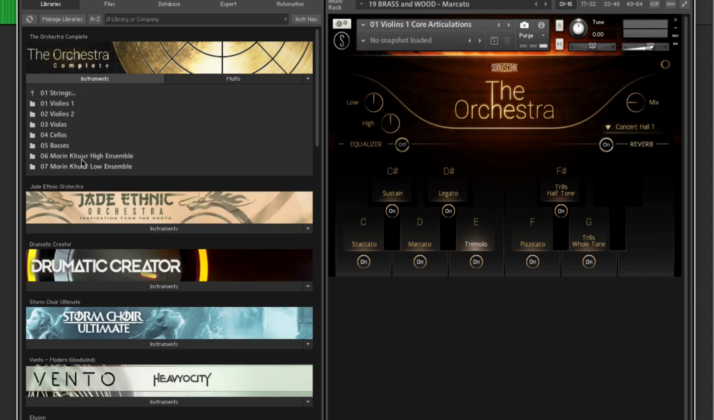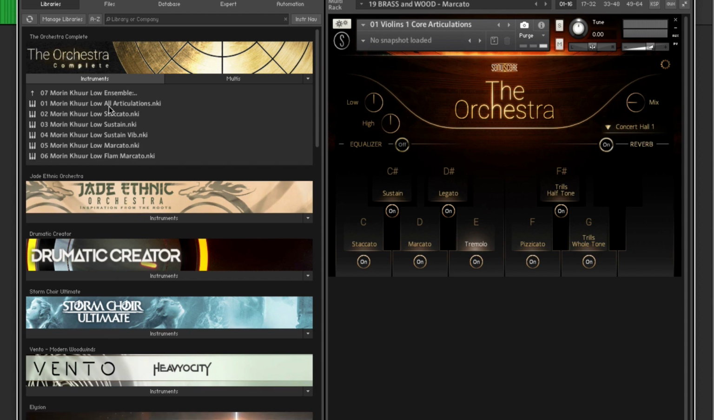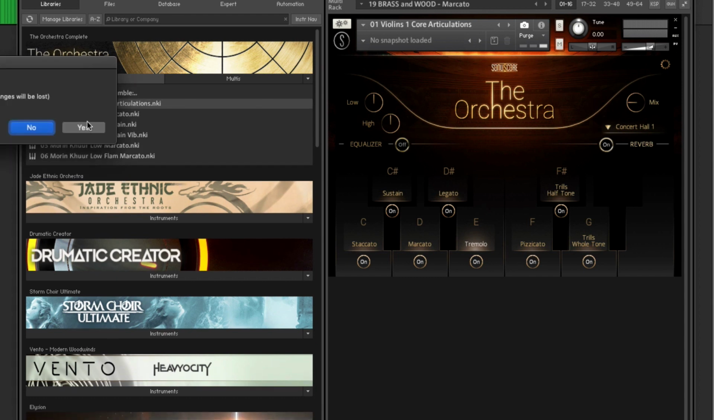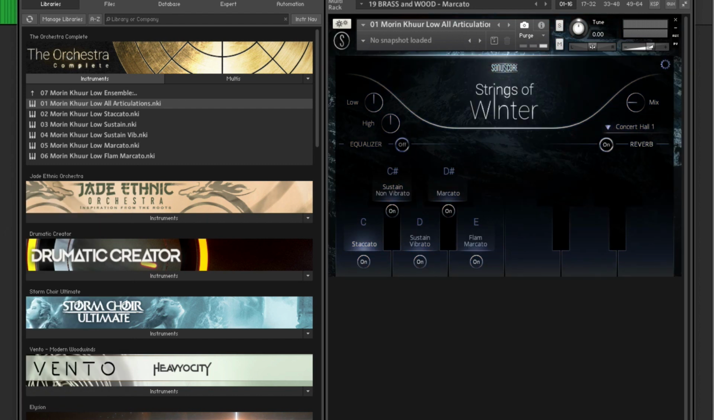You also have high ensemble Morincourt, which I believe was from the Strings of Winter expansion. If you have, for example, the low ensemble here, let's do all articulations. Yeah, it is the Strings of Winter, which is really haunting. This is the low section.